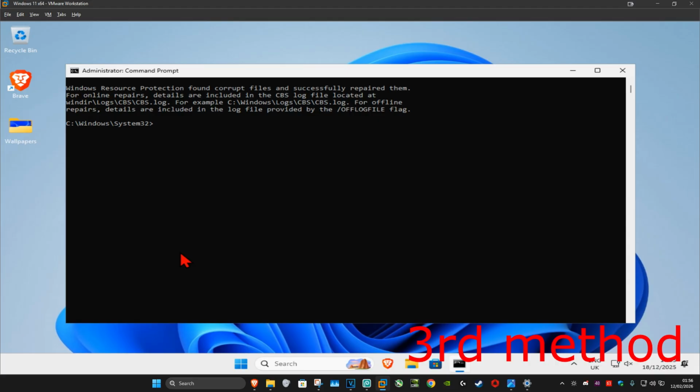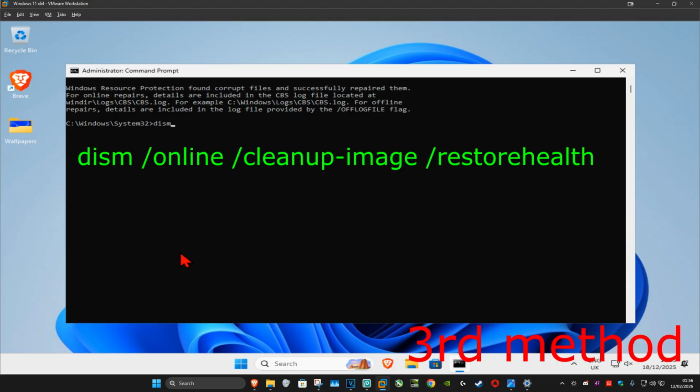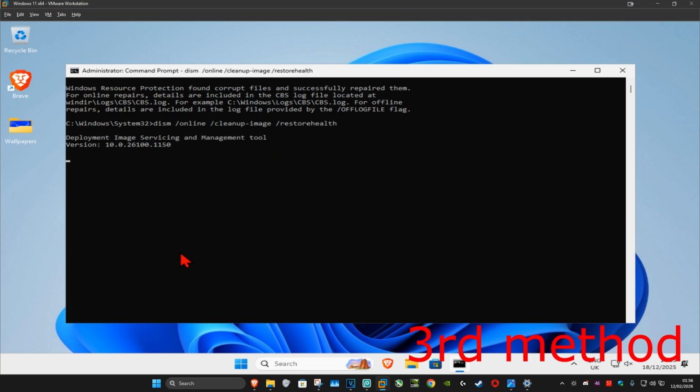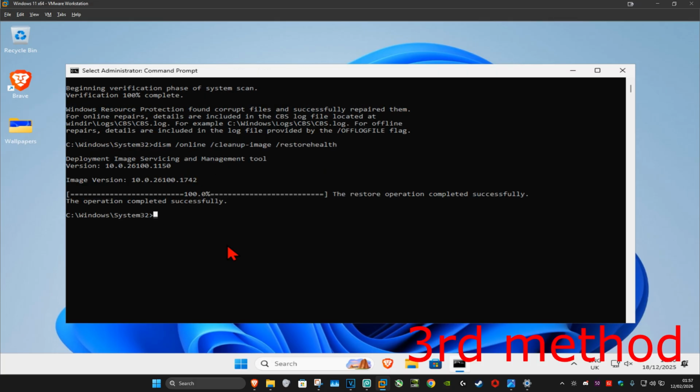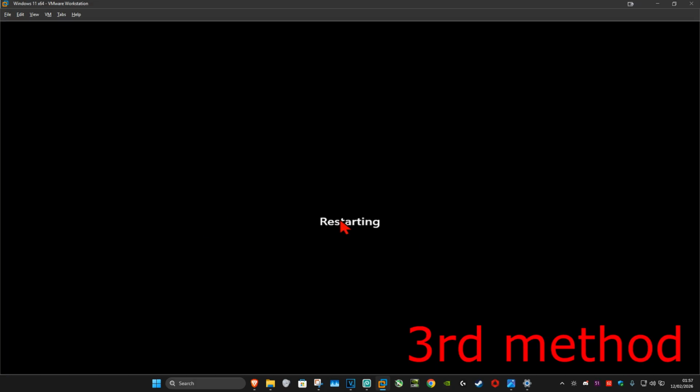And now once that's been done, you want to type in dism /online /cleanup-image /restore health, and then click on enter. And you want to run this scan as well. Wait for this to load. And now once that's been done, you want to restart your computer, and then the problem should be fixed.